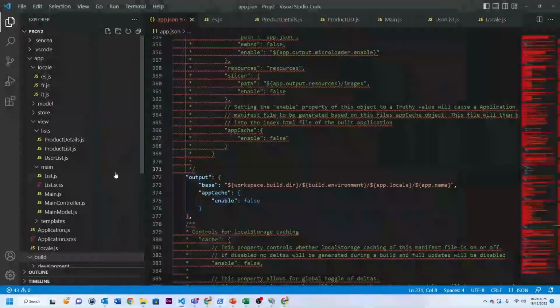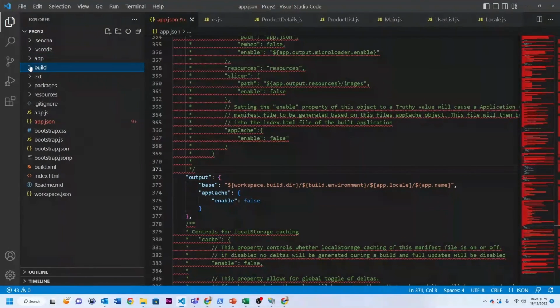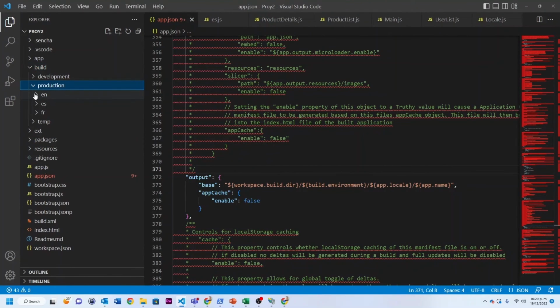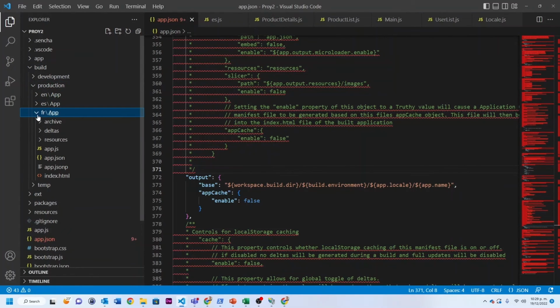Okay, let's see what happened. We now have a build folder, and inside of it, we have both of our environments, development and production. And as you can see, we have an EN, ES, and FR folder. Inside of it, we have the full application. We have it in each language.